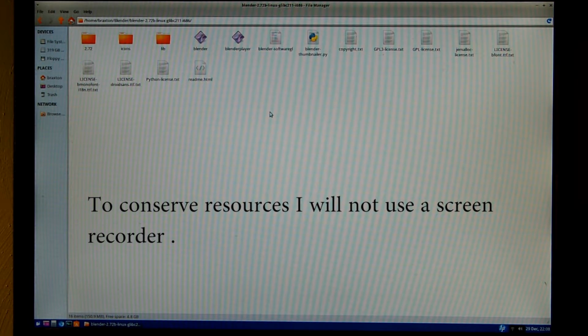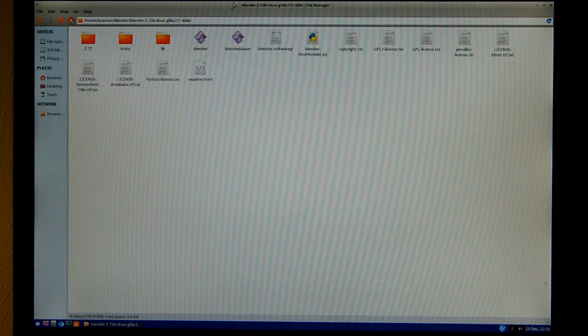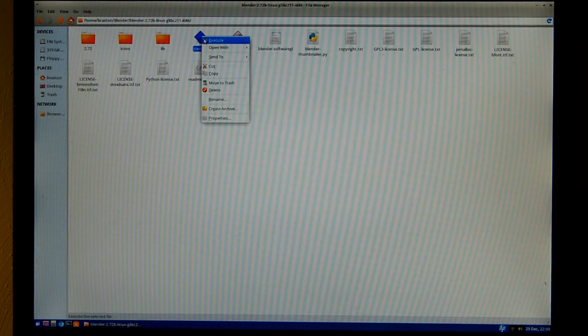This is the moment we've all been waiting for. And by the way, this is the 32-bit version of Blender because there's really no point in downloading the 64-bit version since I only have 2 GB of RAM. So let's go ahead and see if this will run. Gonna double click it and cross my fingers. Actually, let's just right-click and execute it. How about that?